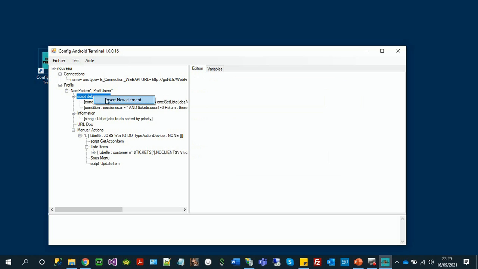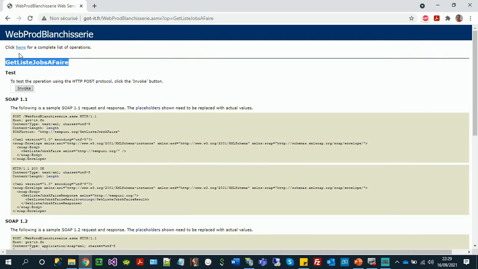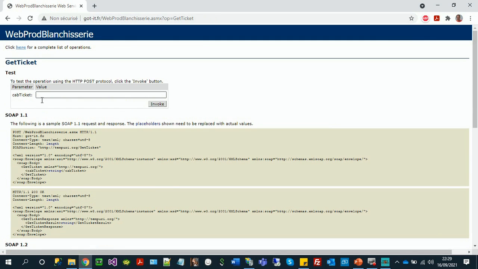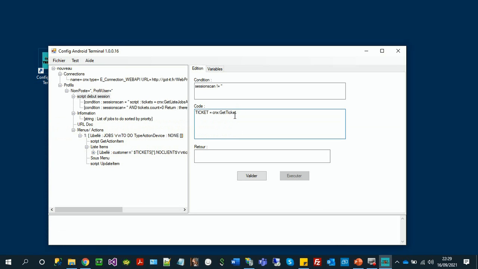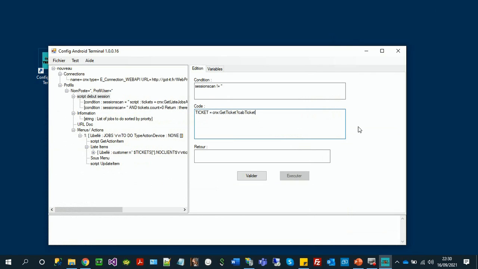Okay, so for the script, first the condition is of course session scan is not empty. And I will get in the variable I call ticket, the ticket corresponding to the scanned barcode. I need the method of the business web service, which is get ticket. The get ticket method has a parameter, cap ticket. Cap ticket equals now the session scan.